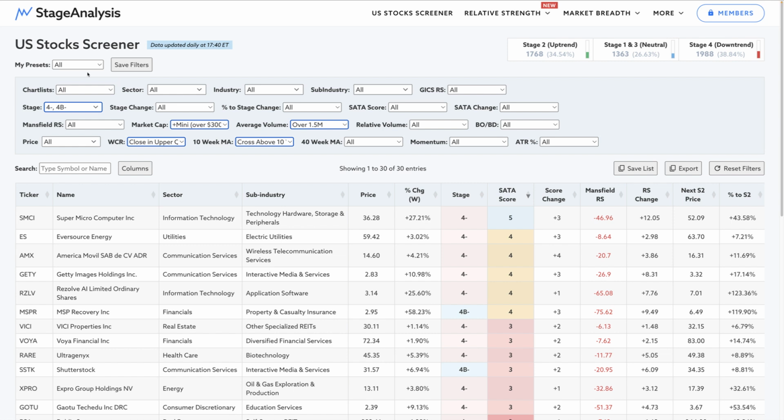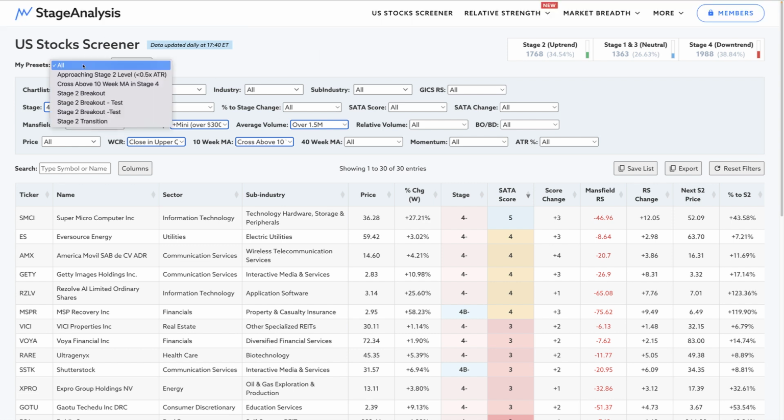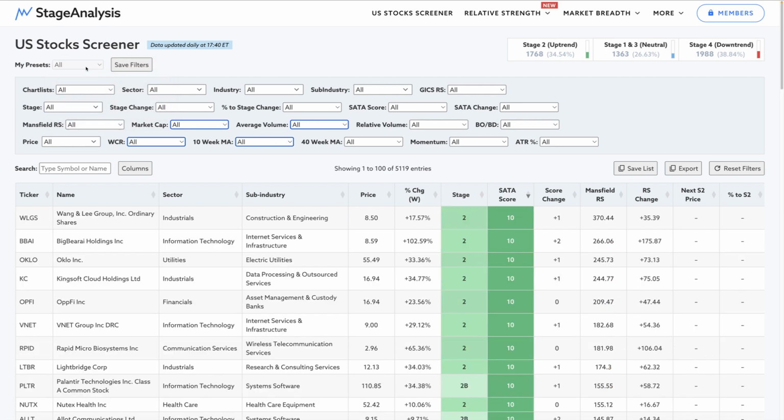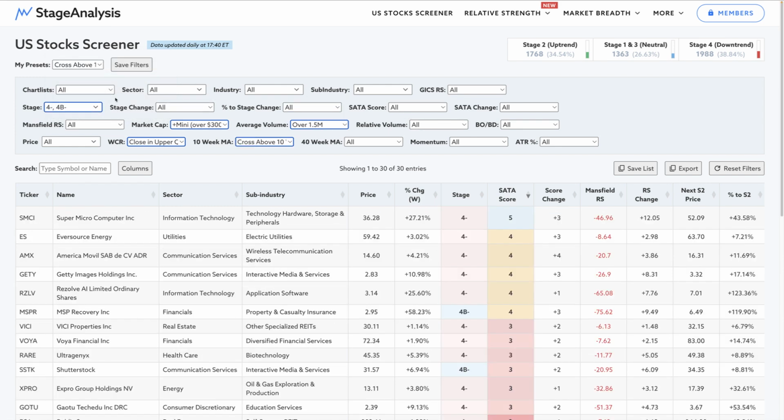So again, we could save that. So now we've got this filter, we can call this cross above 10-week moving average, 10-week MA in stage 4. Press save, return that, come back into here, and you can see that is now saved into here. So again, we go back to a different one, come back into this again. So you see it saves those settings. We can come anytime we want then, and then just save that.